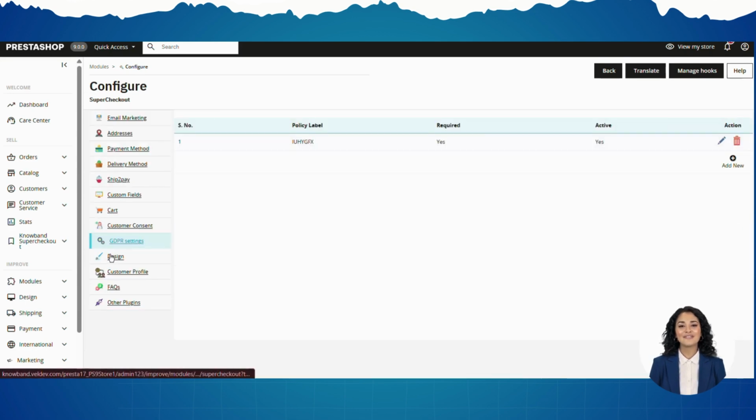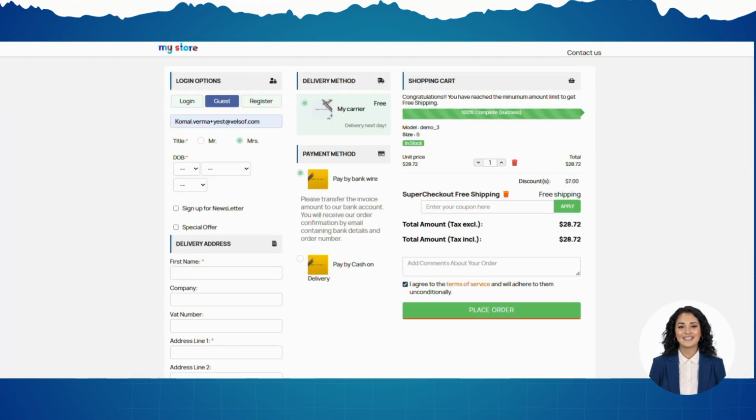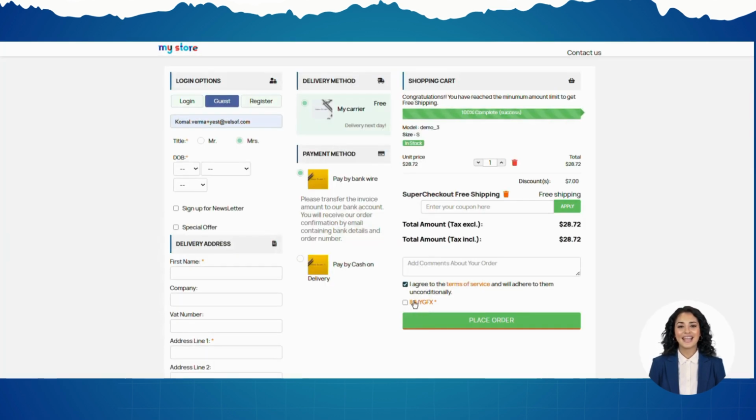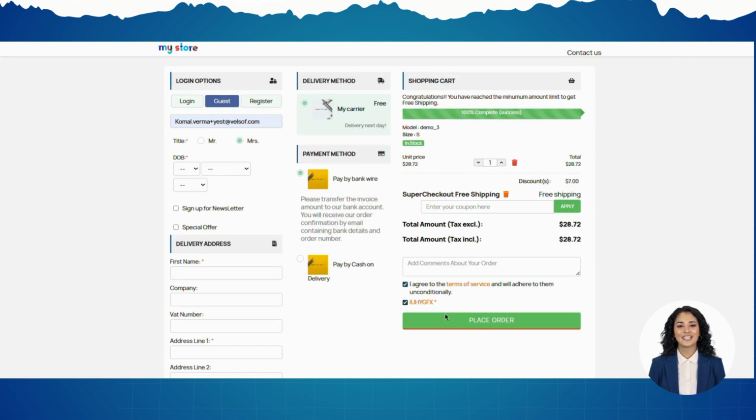So we have created a field of the GDPR, click on save. Then on the front end, this field should be enabled. If the customer has clicked it, then it will reach the admin, and the admin can see that the user has requested to delete the GDPR data.